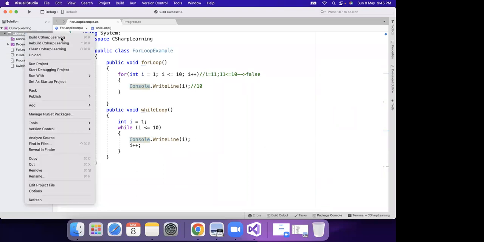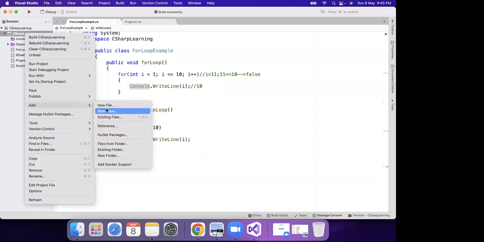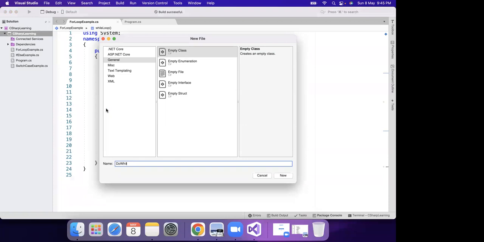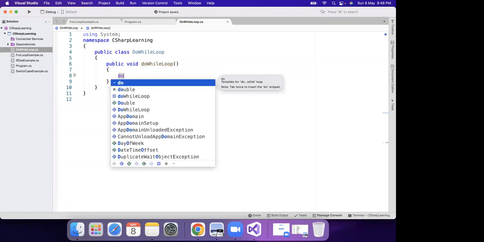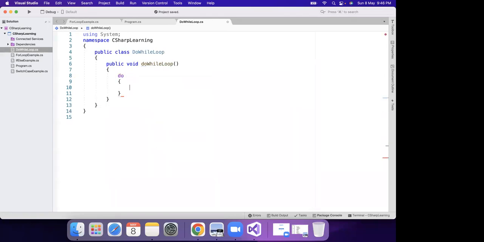There is one more loop available, the do while loop. I'll create a separate class for the do while loop, with a function public void doWhileLoop. First of all, I'll tell you the syntax. The syntax is very simple. You write the keyword do, then curly braces, and at the end of the curly braces you write while, a condition and a semicolon. It is almost similar to a while loop, but then there is a difference also.